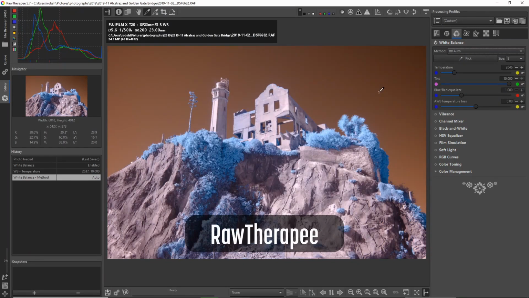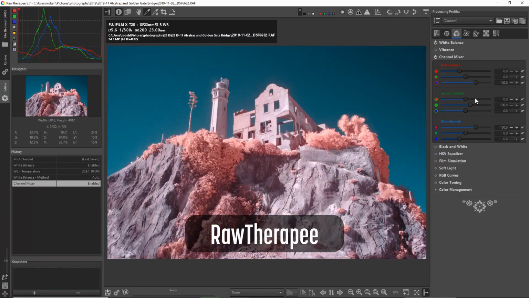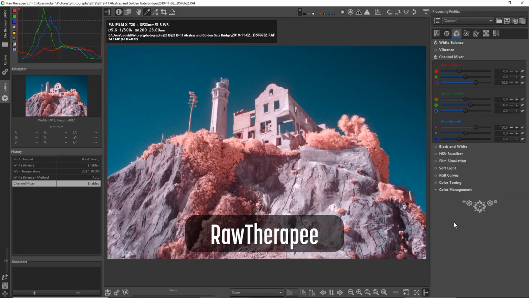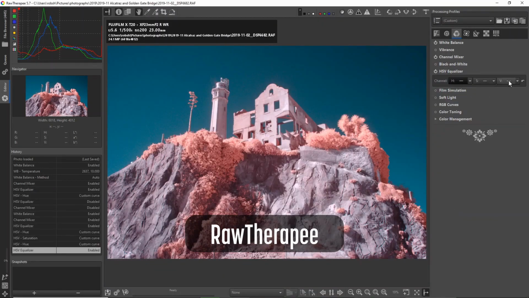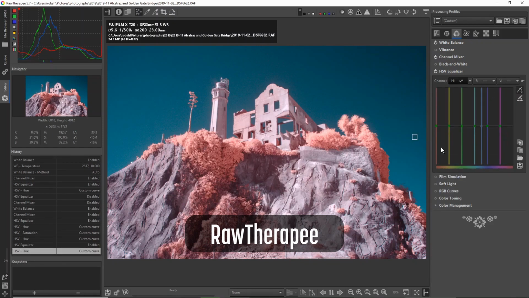Next up is Raw Therapy. Raw Therapy is available for Linux, Mac, and Windows. It has a catalog called the File Browser. It has a good user interface but can be a little complex at times. It has excellent raw demosaicing with 7 methods available with many options. It includes basic editing, a good auto white balance, which is rare for infrared, many excellent color modules, and it's free. On the downside, there's no layers.